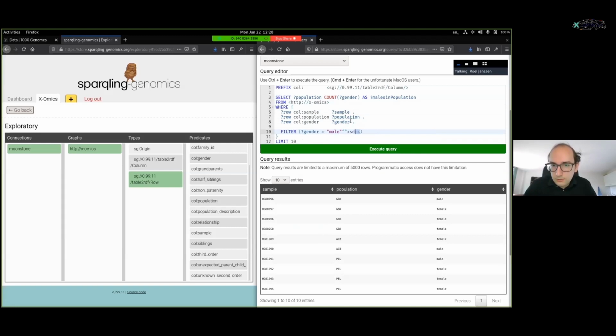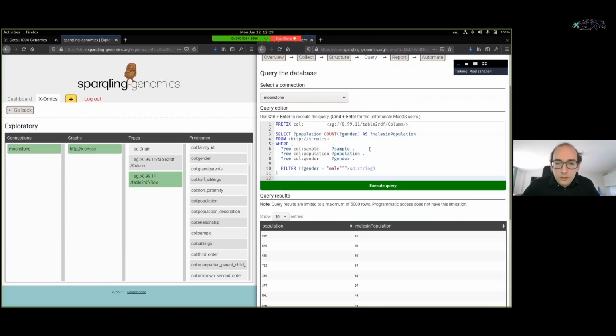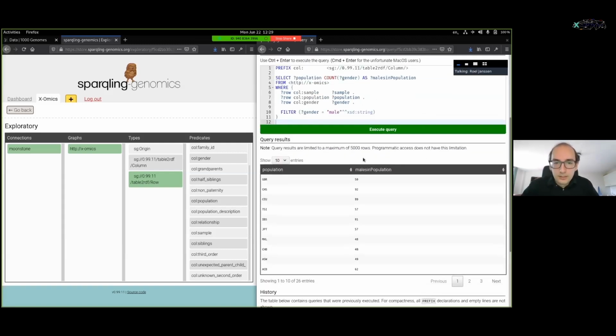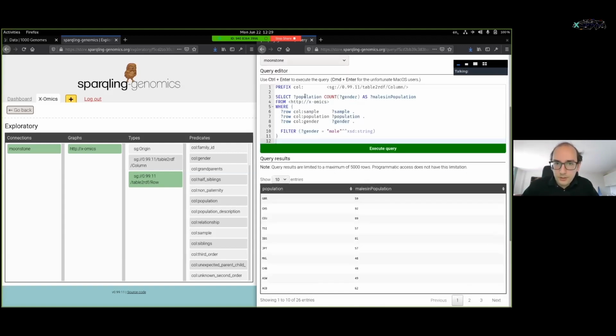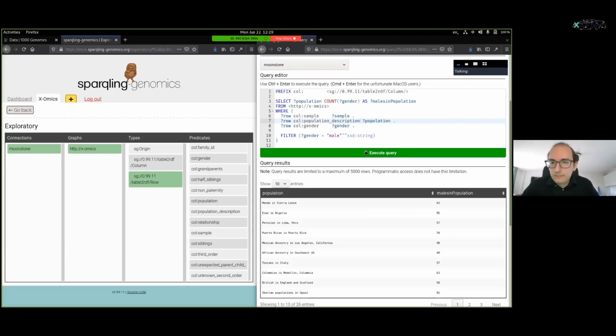Now, this tiny thing is an implementation detail. Don't get too worried about it. So if you execute this query, we'll get a listing of each population with the number of males in that population. Now, this short code for the population tells you something, but maybe we could also change this to a description of the population. Okay, so that's already a bit better.